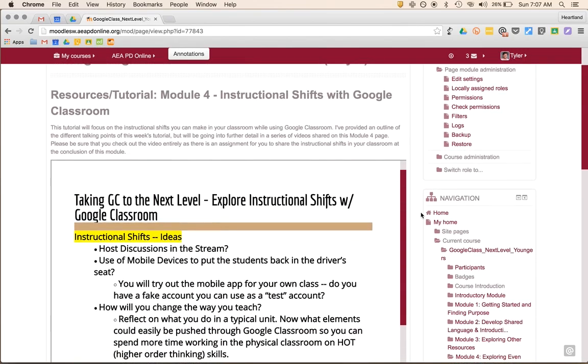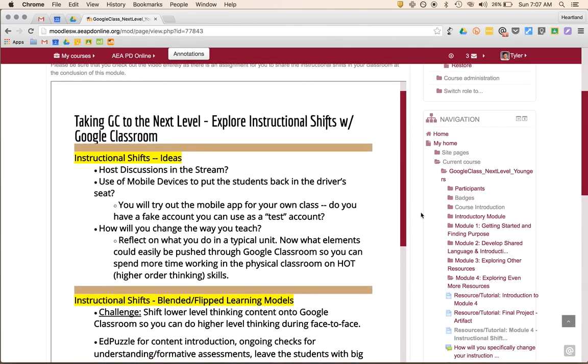So when we think about instructional shifts, just from the start, when I think of ideas of how Google Classroom can do things that I couldn't previously do, I'm thinking about maybe hosting discussions in the stream. I know I can do that in the classroom, but thinking asynchronous versus synchronous discussions, Google Classroom can facilitate that and does really create a new dimension for students to participate in class, even if they aren't doing it face to face.